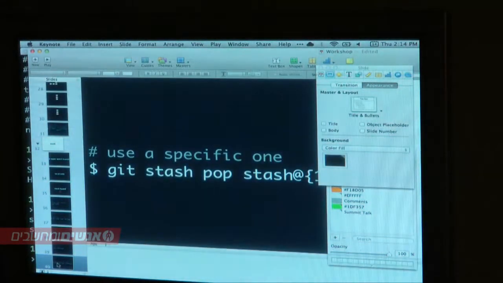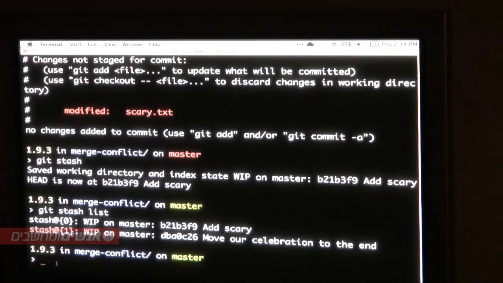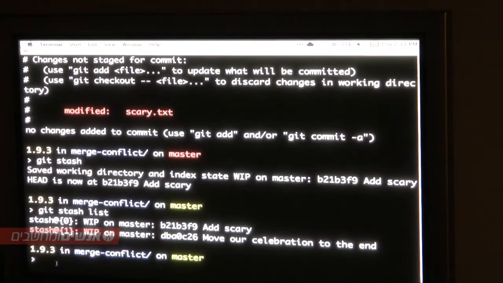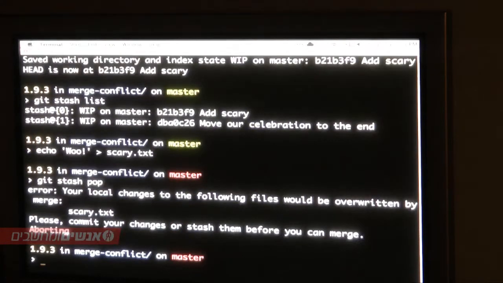Now, what happens when you try to pop the stash and you have a local modification of that file? I don't know. Let's find out. Yeah, you'll get a merge conflict. It will complain. So let's see what happens. Yeah. This is what it says.